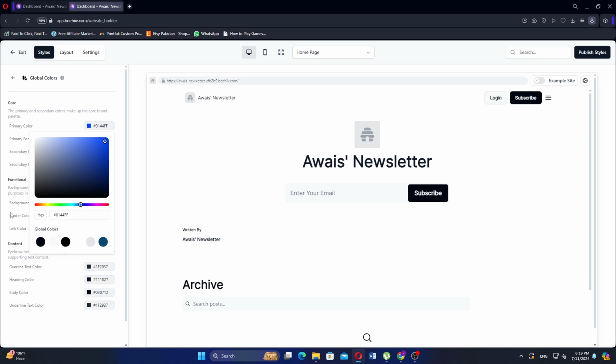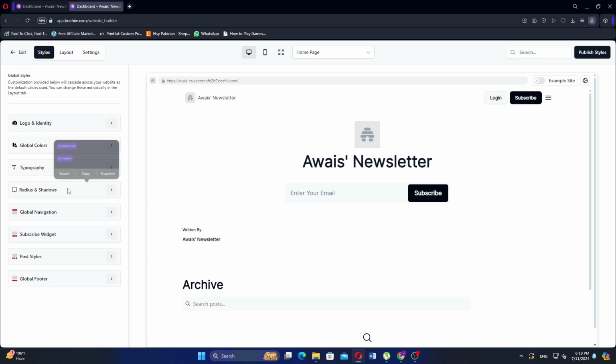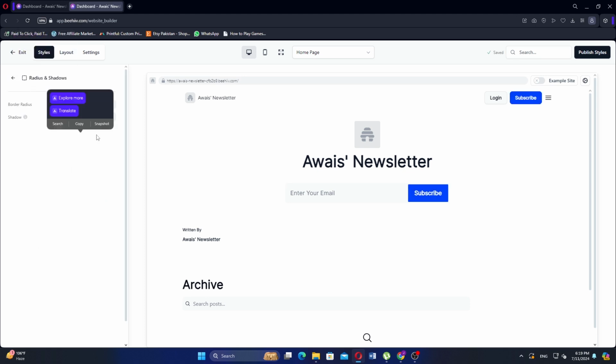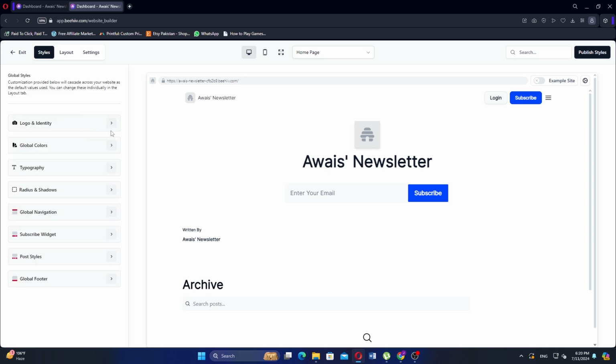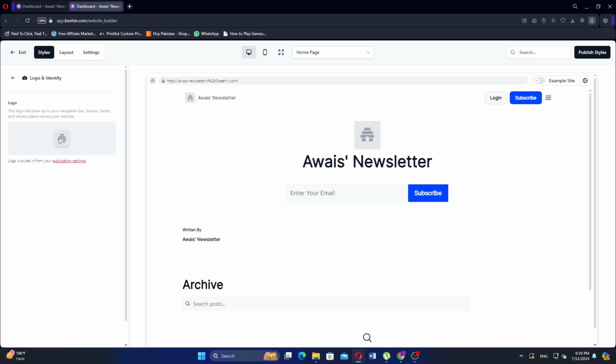Once you have set the primary color, go back and check radius and shadow. Select border radius to define how rounded the corners of your elements are. Then choose shadow to get depth and dimension. After adjusting the radius and shadow, go back and click on logo and identity. Here, upload your logo. This logo will appear in the navigation bar, giving your website a professional and branded look.